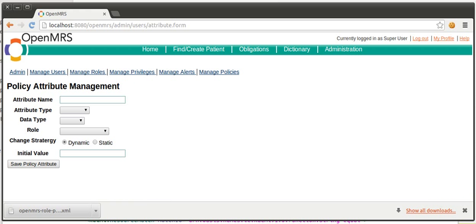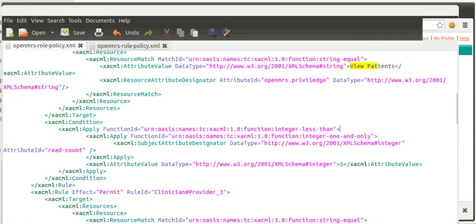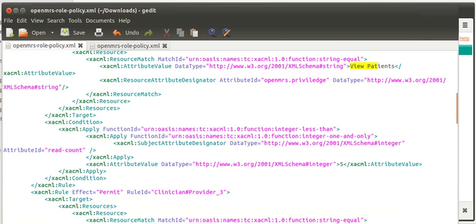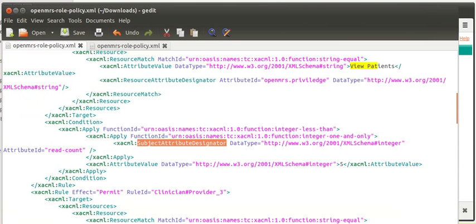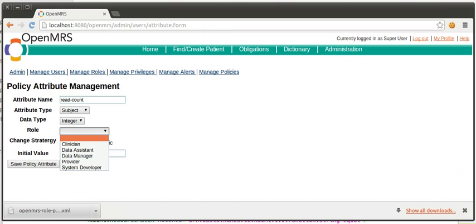To do that, I am going to add an attribute, with the attribute name the same as in the XACML policy, and the attribute type, meaning what the attribute belongs to. Here the attribute belongs to the subject, so I'll set the attribute type as subject, and the data type is integer. I'm going to assign this to clinician.